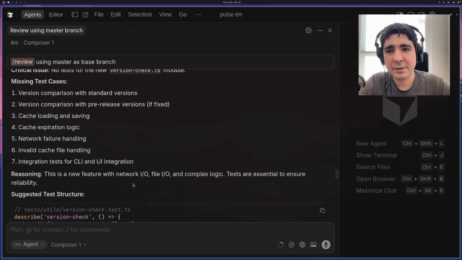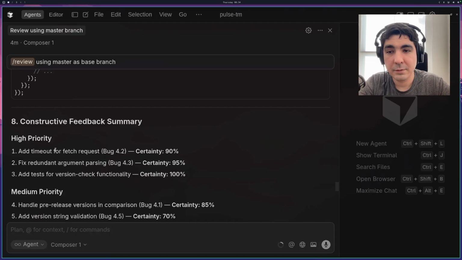Okay. What about testing coverage? It lists the cases that I should cover. This is really helpful. It was not a straightforward change. It was simple, but there are things that can go wrong. So it's good that it's suggesting me that I have to test on it. Finally, it's giving me a feedback summary. It's separated it into high priority and medium priority things that I should fix.